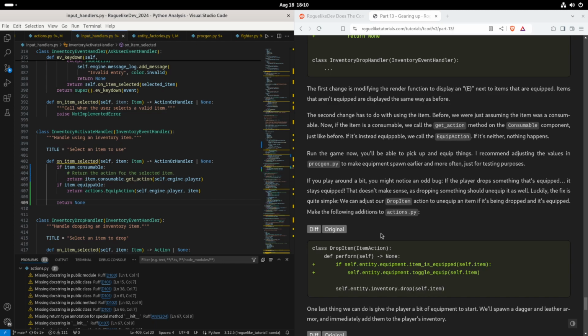Run the game now. You'll be able to pick up and equip things. I recommend adjusting the values in procgen.py to make equipment spawn earlier and more often just for testing purposes. If you play around a bit, you might notice an odd bug. If a player drops something that's equipped, it stays equipped. That doesn't make sense, as dropping something should unequip it as well. Luckily, the fix is quite simple. We can adjust our drop item action to unequip an item if it's being dropped and if it's equipped. Make the following additions to actions.py.